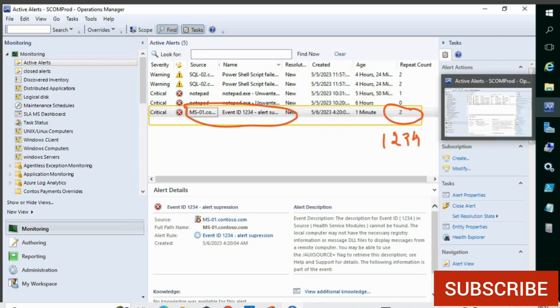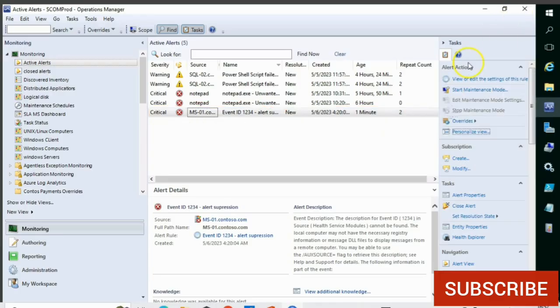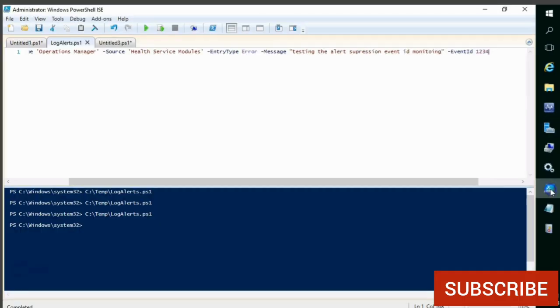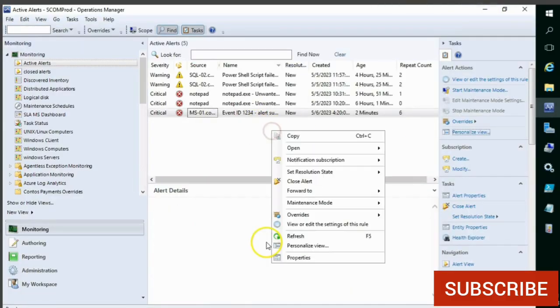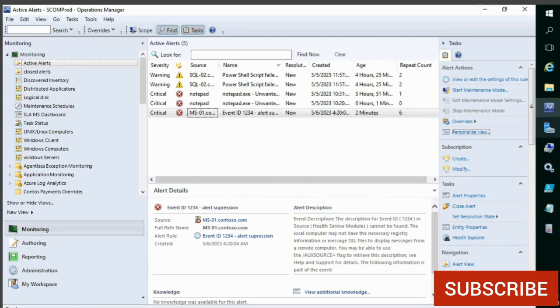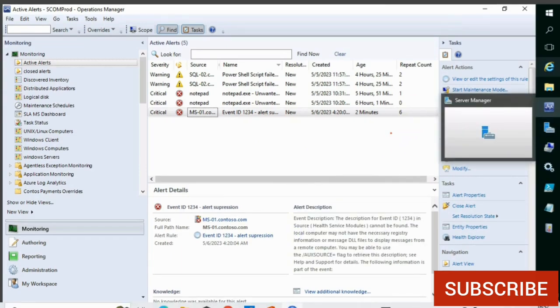So overall, by using alert suppression we can reduce the spamming, so we will not end up with n number of alerts, and we can also avoid the load on the SCOM console. Let me execute a couple more times to test. 1, 2, 3, 4. So earlier 2, now I executed 4 times, so it should be 6 after refresh. Yeah, you can see the count has changed to 6. So this is how you need to do the alert suppression.